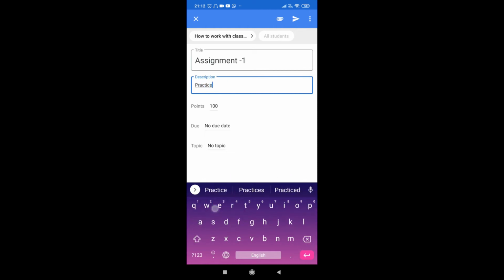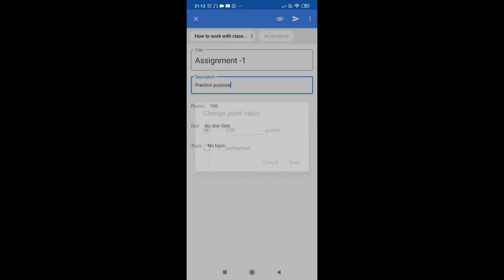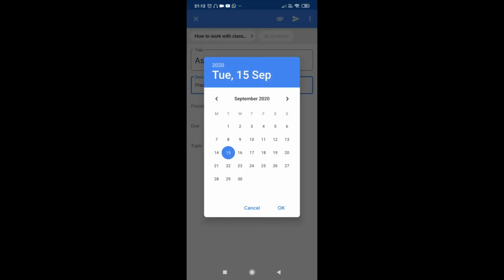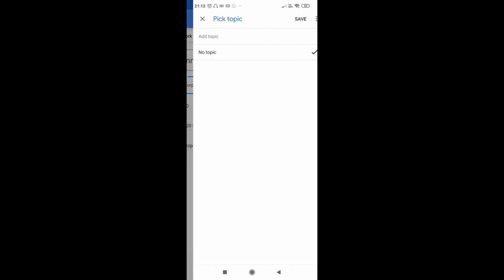So I can add a description over here. For practice purposes, my description right now is "practice purpose," so I can write the description. Points I can assign if it is a graded assignment. Due date I can provide, so I'm giving a due date as the 20th, and a topic I can also create. Right now I have not created any topic, so I'm creating it.